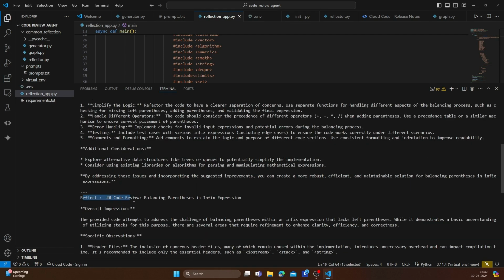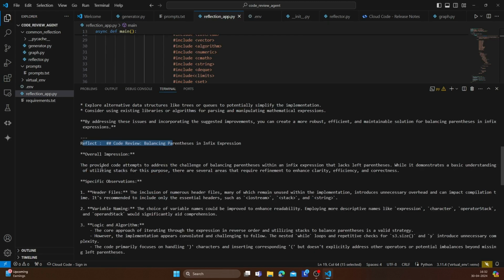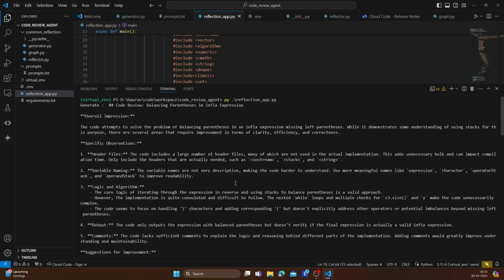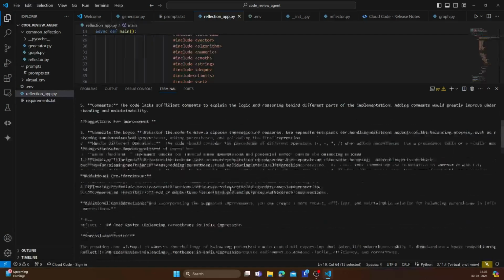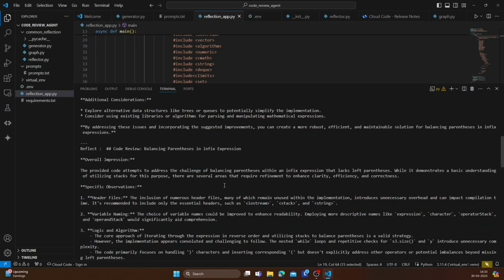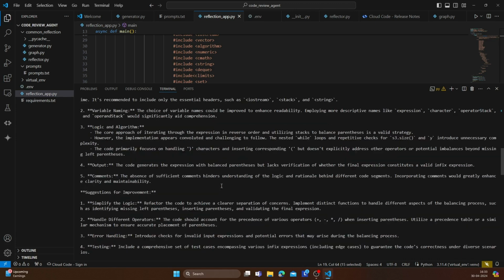Then the reflection, meaning whatever code review comments are documented, it will do a self review. Overall impression, the provided code, I think it's just repeating it. Self observation, header files, the inclusion of numerous header files, many of which, okay, anyway, this is also mentioned here. So I think it's just repeating. I'm just trying to figure out what the highlight is here. What does this reflector find which is valuable for the agent? Okay, suggestions for improvements: simplify the logic, refactor the code to achieve clearer, okay, handle different operators.